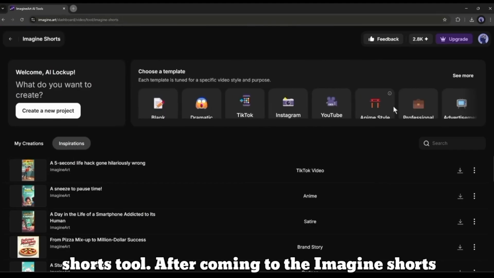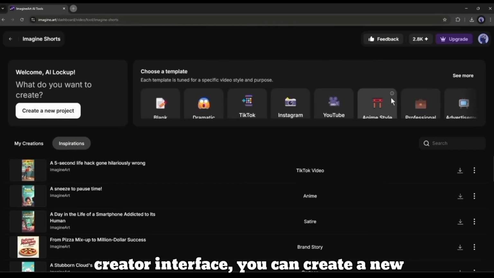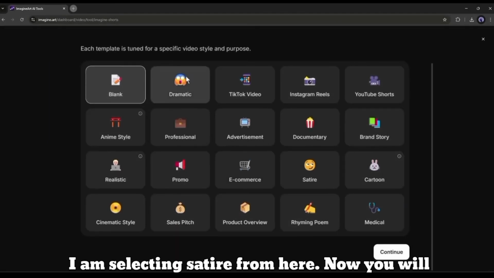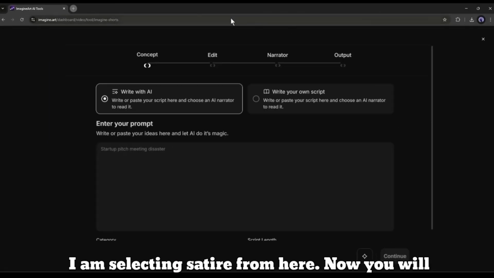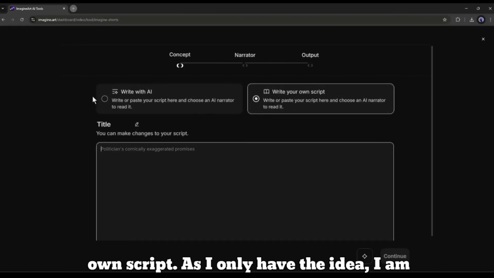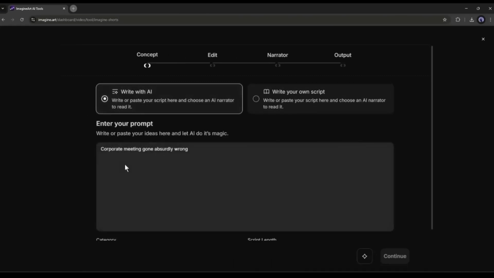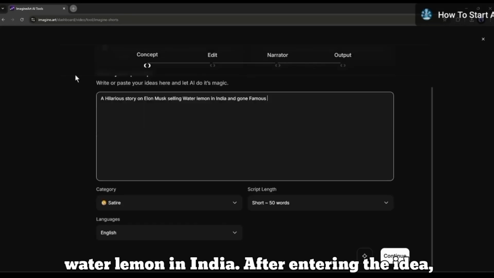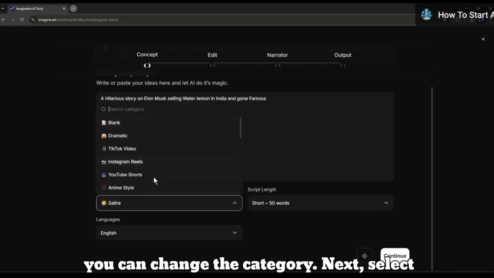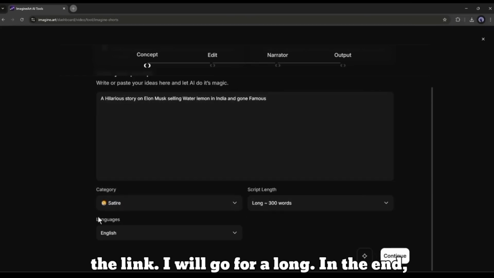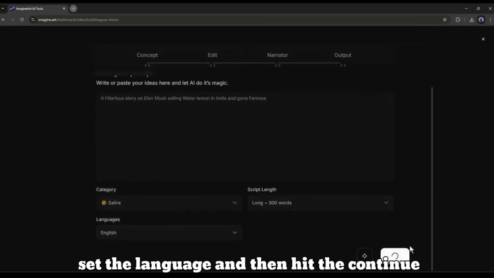After coming to the Imagine Shorts Creator interface, you can create a new project or choose a template from here. For example, I am selecting satire from here. Now you will get two options, write with AI and write your own script. As I only have the idea, I am entering the idea about Elon Musk selling water lemon in India. After entering the idea, you can change the category. Next, select the length. I will go for a long one. In the end, set the language and then hit the continue button.